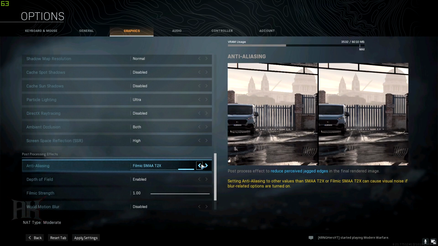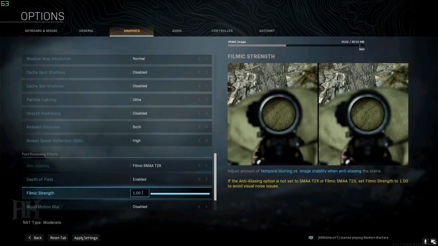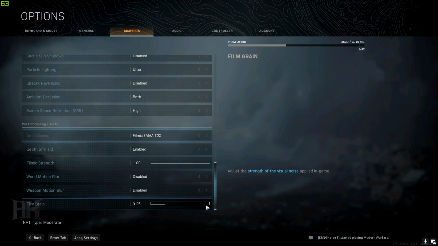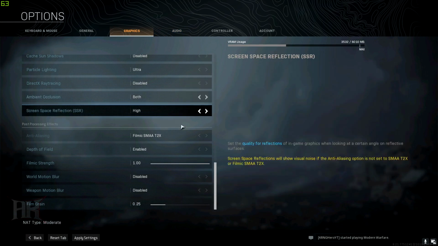Anti-aliasing, I set this to SMAA T2X. I don't really touch anti-aliasing at all. Like I mentioned, you will gain more frames if you turn this down. That's just, you know, a given. Depth of field, I leave that on enabled. Filmic strength, I leave that on 1. World motion blur, make sure that's all set default, or turn it off. You don't need it. Film grain, this was set to 0.25 by default, but I'm probably going to just turn it off. I didn't even realize I had it on before recording this.